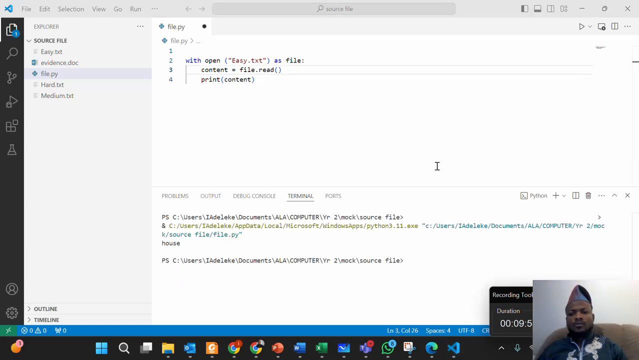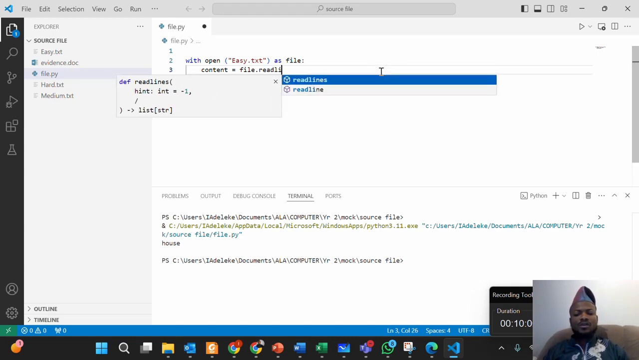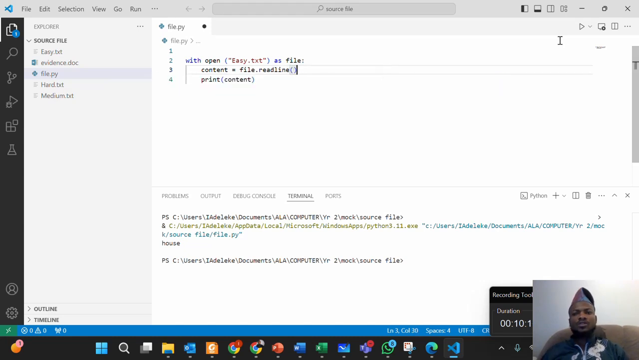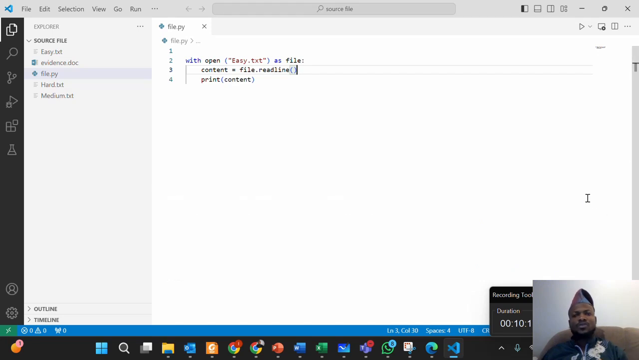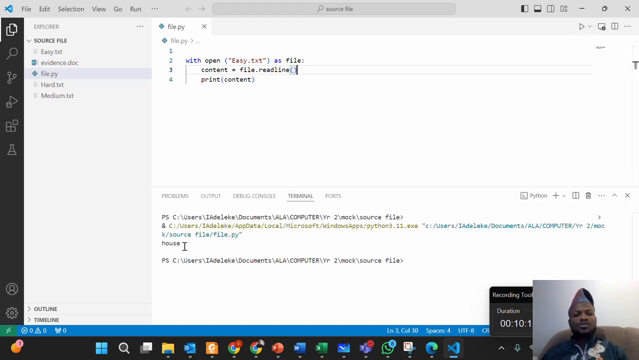Now that we have been able to read the file, before we go to write, let's take a look at some other functions that enable us to read lines from the file. We can say content is equal to file.readline. What does file.readline do? It reads the first line from the file. If you look at this result, it reads the first line, which is house.